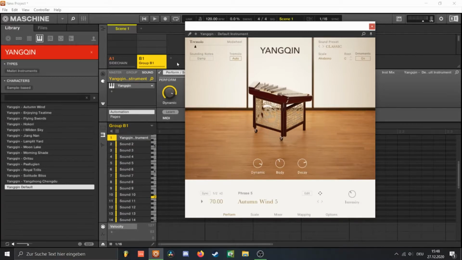On the right you can choose the scale you want to play the Yangqin in. There are a few different ones to choose from, including some unusual ones like Akebono or Ryuku. But you can also select the normal chromatic scale if you want to. Next to that you have a button Native Instruments calls ornaments. These come into play if you select any scale other than chromatic. The ornaments will fill up the rest of the keyboard with very small phrases.